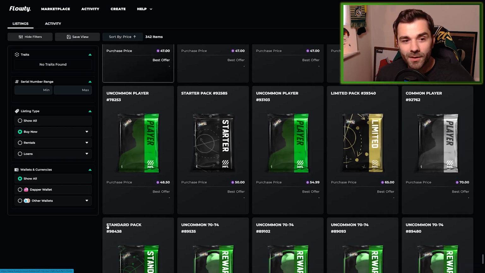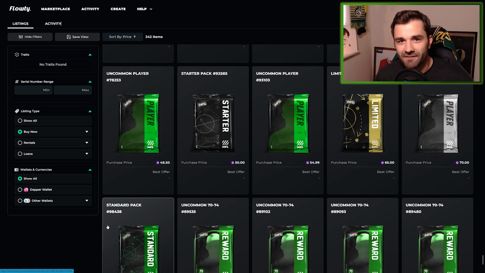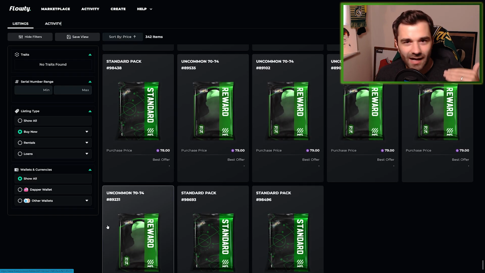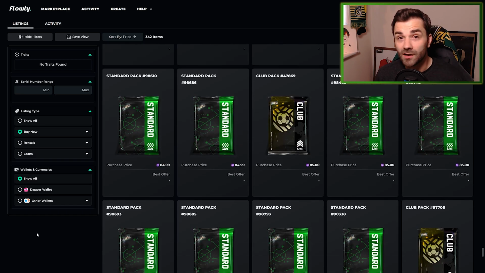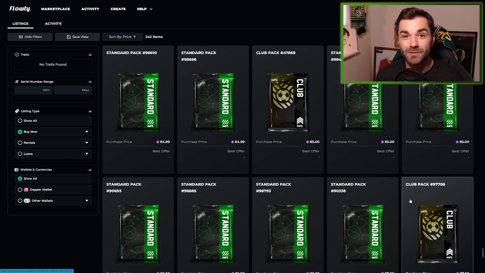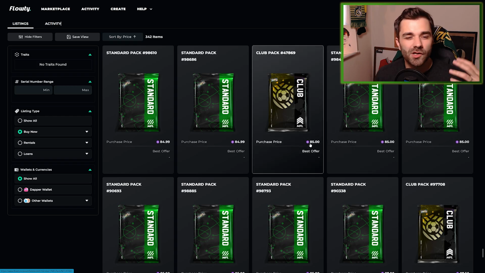We then hit the uncommon 70-74 rated, so they're $79. And as you can see, the guarantee for that rating is way more than just the normal uncommon player. We have a couple of club packs listed up, so club packs absolutely can be sold here on the marketplace. You tend not to get much more than the $80 that you'd spend on them.